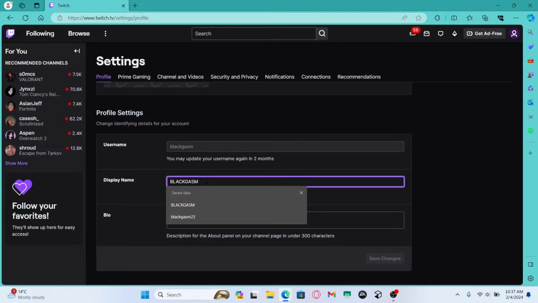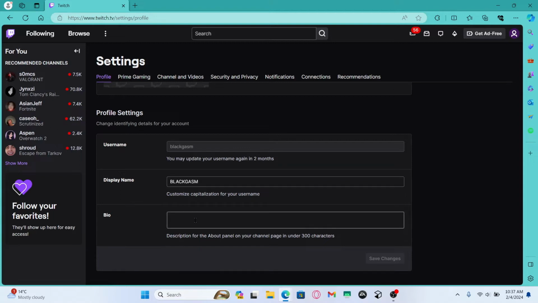Just click on your display name and make any desired change that you want, and you also have the option to change or add your bio. Just make all of your desired changes and click on the save changes button, and now your display name will immediately be changed. You can come back to the settings as many times as you want, and unlike your username, your display name can be changed multiple times as much as you want.